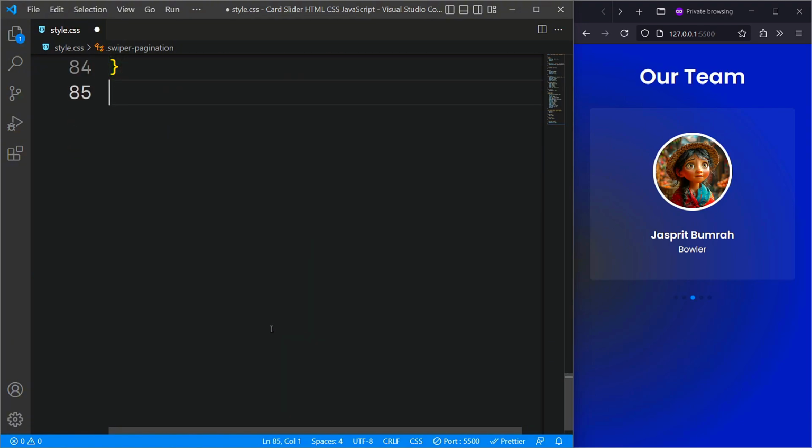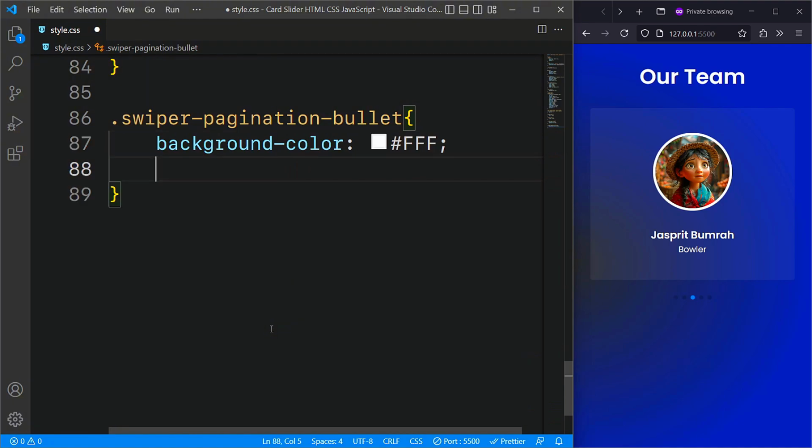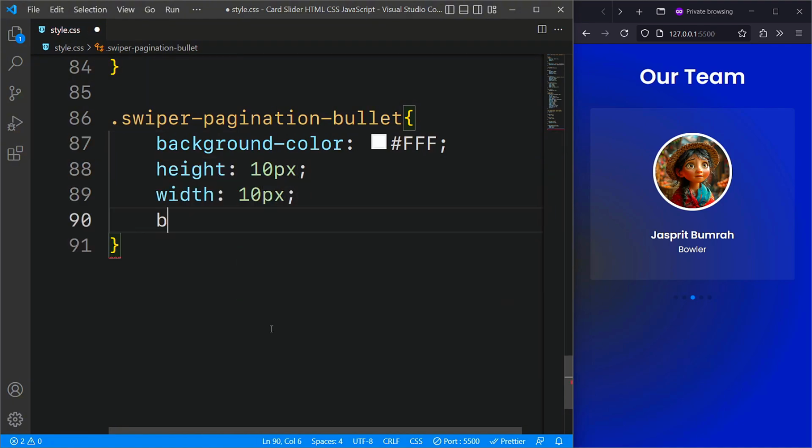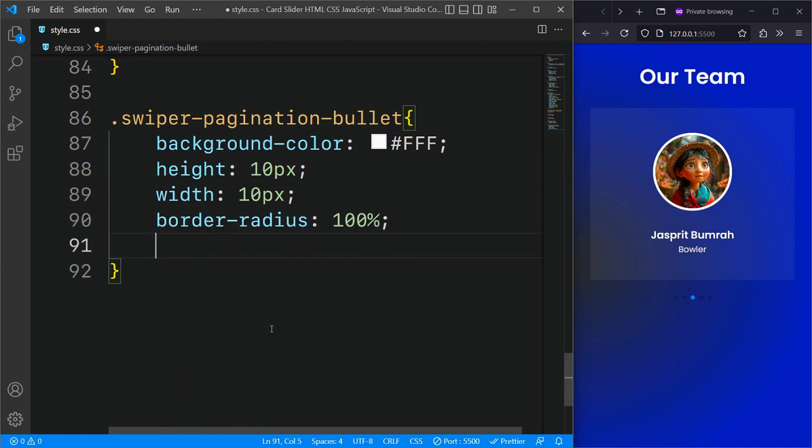Next, we'll style each pagination indicator by targeting the swiper pagination bullet class. We'll start by setting the background color to white. Both the height and width will be set to 10 px. To make the indicators fully rounded, we'll apply a border radius of 100%. Also, we'll set the opacity to 1, ensuring the indicators are fully visible.